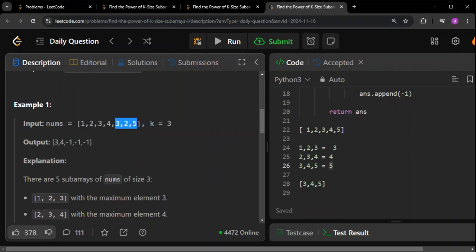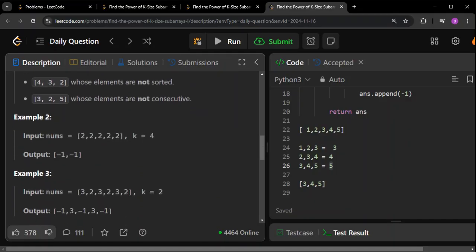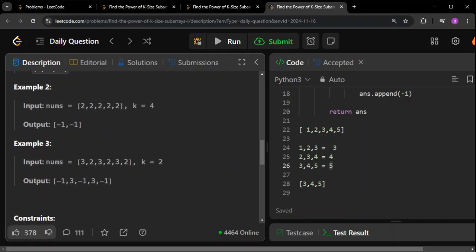Okay, every element should be plus one of its previous element, and that is not being followed, so we cannot do that. We have to write -1 again. So this is the explanation for the first example. In the second example, again the same thing. Take this 4 again. Every element is not a plus one of its previous element, so again not possible. For every pair you have to write -1.